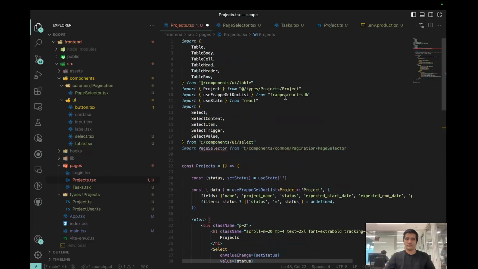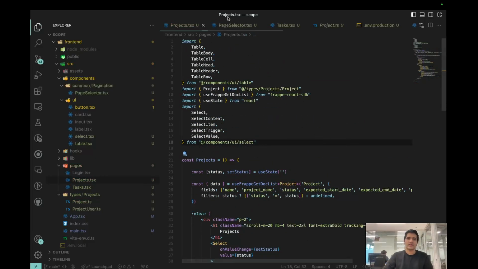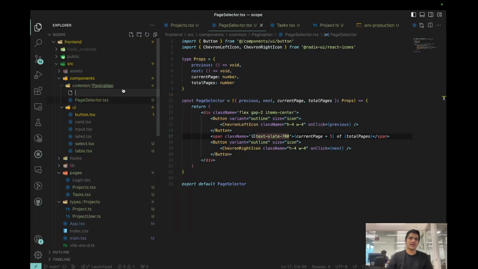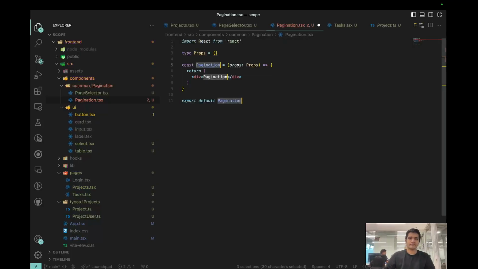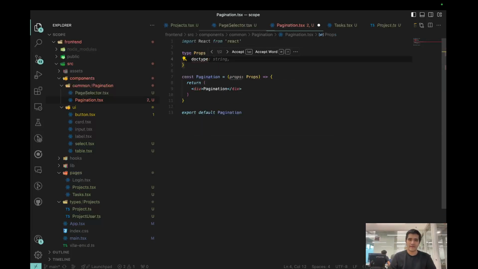Then let's get rid of that component. So we have the page selector. Then let's create the actual pagination component, right? The pagination component, first of all, would need the doc type, right? Which doc type are you fetching the count for? Because we need to fetch the count, and then from the count, we need to look at, okay, what is the current limit that the user has set, and then we need to calculate how many pages there are.